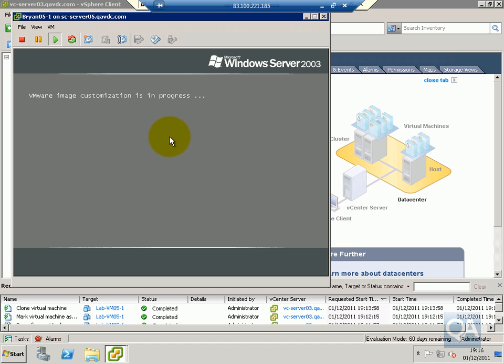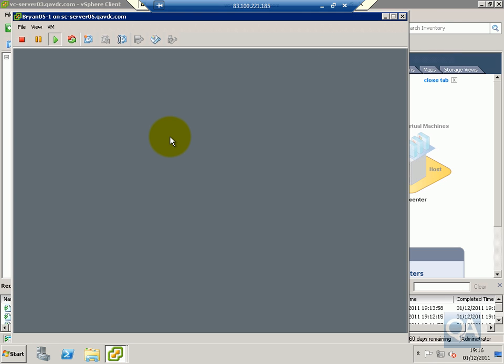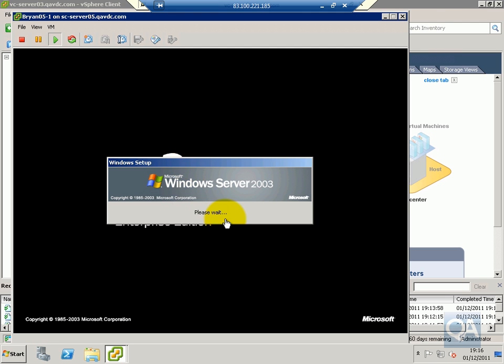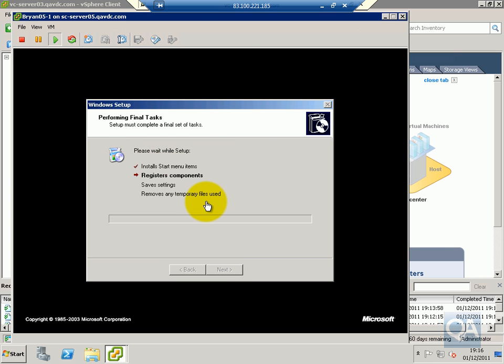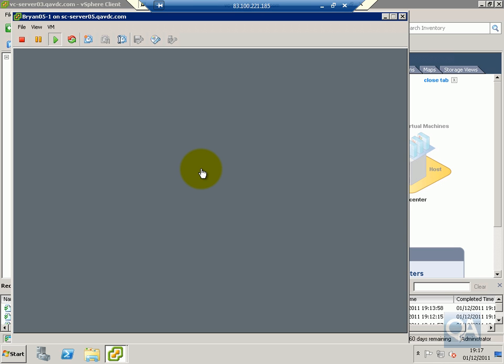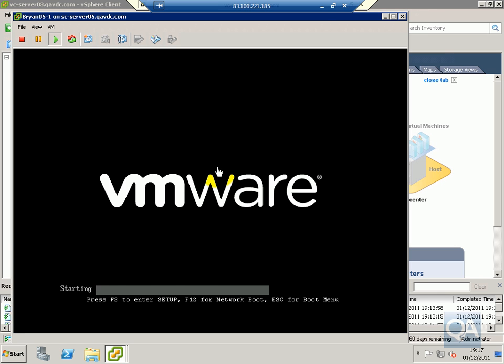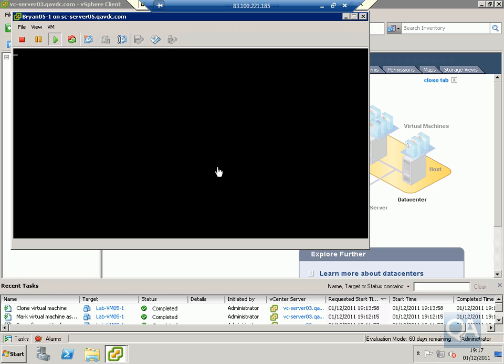So here you go, customization's in progress. Won't take too long, and then we'll see the sysprep process kick in. So now it's going on its way. There's Windows setup occurring. Next thing we should see is the guest customization occurring. And here we go. Windows setup, sysprep, running through guest customization. Next thing it's going to do is give me another restart, and when it comes back up again, I should be able to log in as my administrator user and have an identical virtual machine to the lab VM that I actually created the template from.